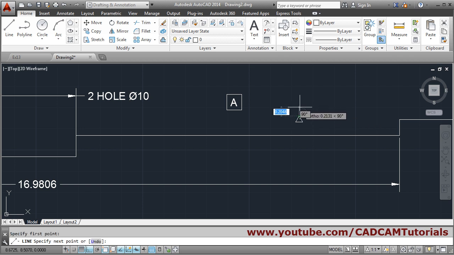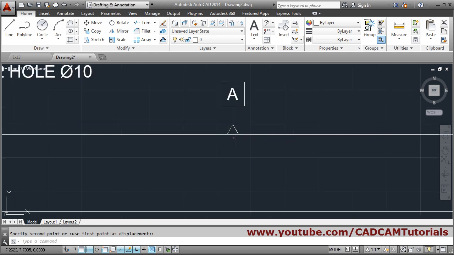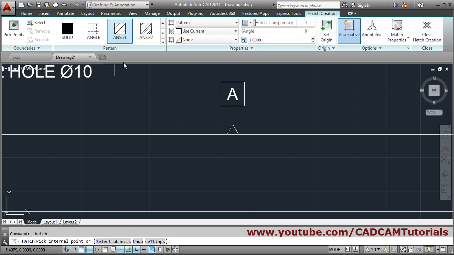the end of this, and then move it using the move command and put it at the midpoint of this, and then move all this. You can also give M enter, select object, enter, base point and second point. And to fill this portion you can use the hatch and take the solid so that it will be filled with a single color, then close hatch creation.